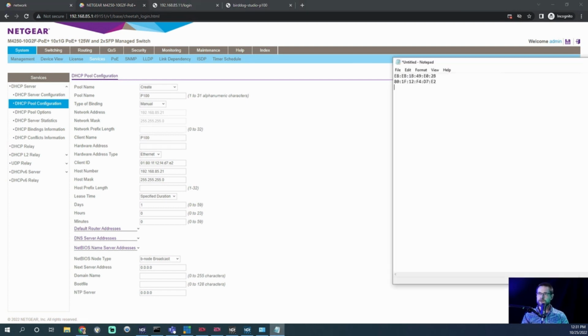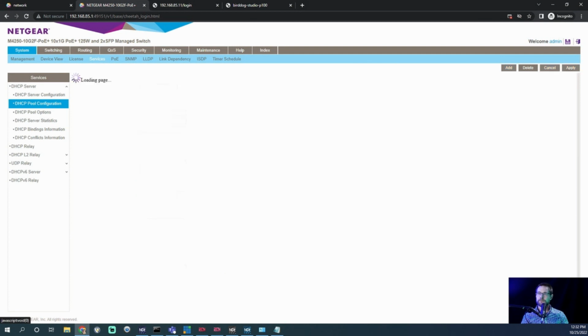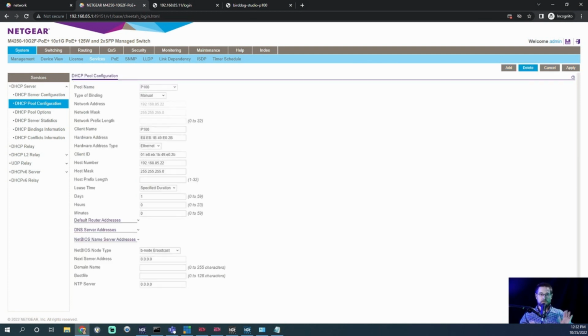So let's go back to our notepad. This is the P100, right? Then the hardware address, Ethernet. We need to say 01, boom, like that. We're going to change this now to something like 85.22, mask 255.255.255.0, duration 1 day, and we're going to say add. Okay, now this is done as far as I'm concerned.